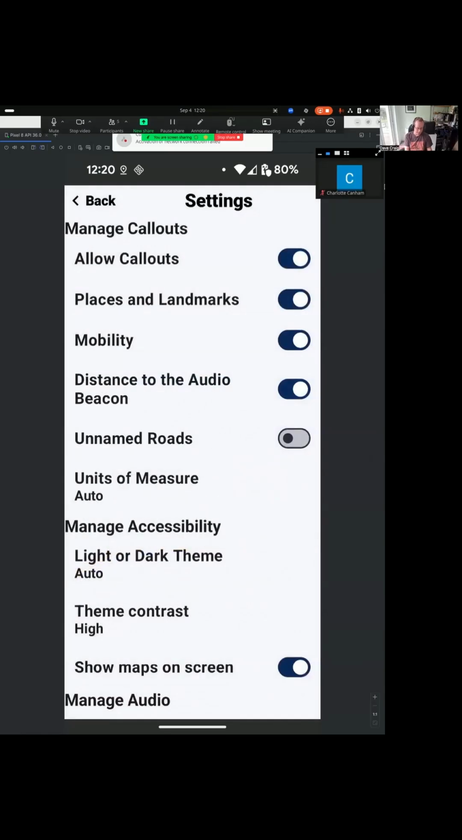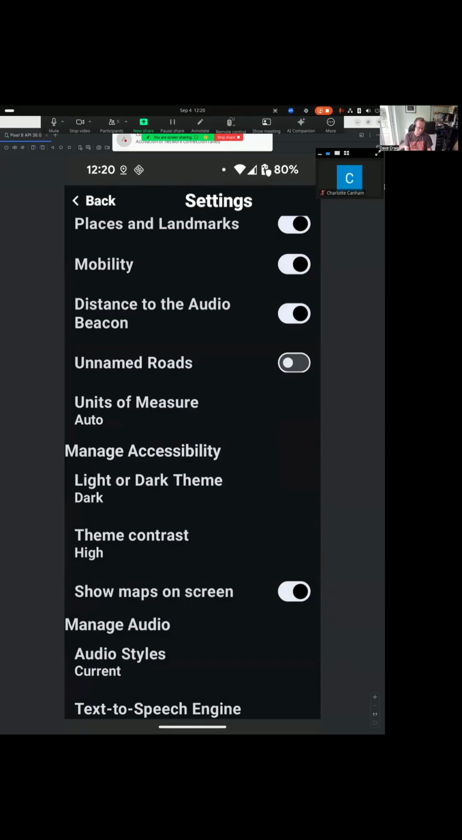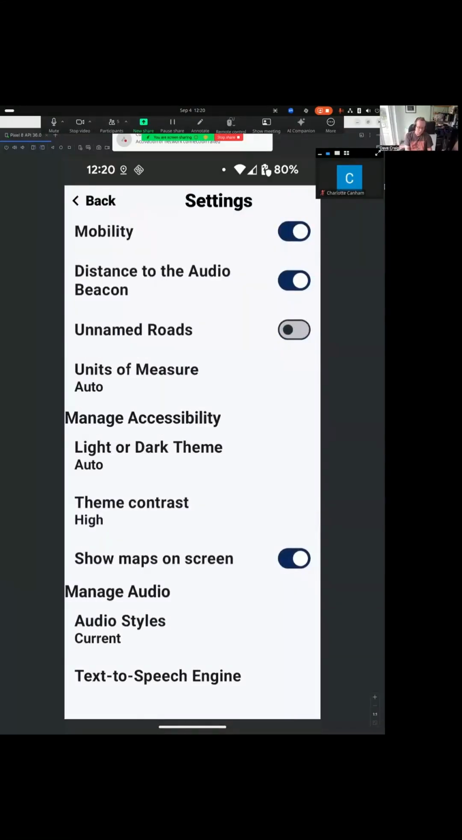So I can go in and I can switch to a dark theme, or I can just use the system theme. We always use high contrast.